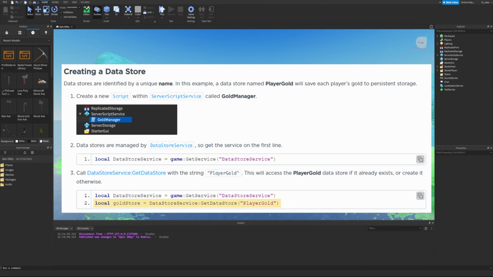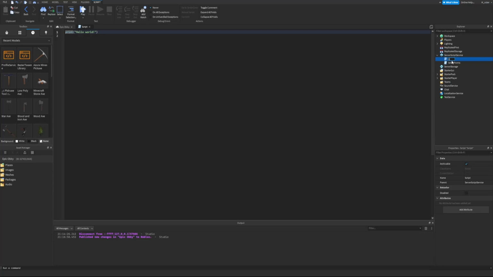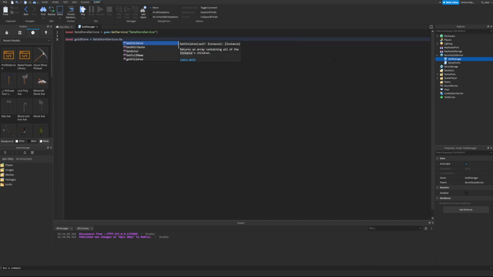Creating a data store. Data stores are identified by a unique name. In this example, a data store named Player Gold will save each player's gold to persistent storage. So we're going to go ahead into the server script service and create a brand new script, and we'll rename that to Gold Manager. And then we want to get the data store service. So we're going to say local data store service equals game get service data store service. Then we want to create a variable for our gold data store. So we're going to say local gold store, which the store is referring to the data store, equals data store service. Then we're going to use the get data store function, and we're going to put in the name of our data store that we're looking for, and we're going to call this one player gold.